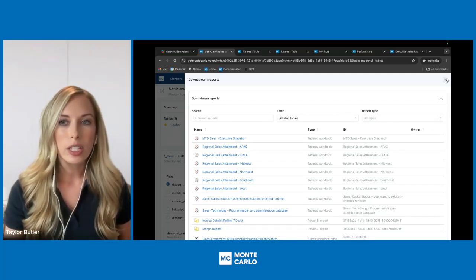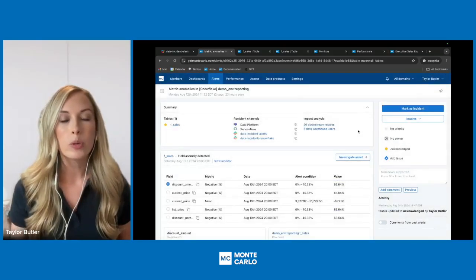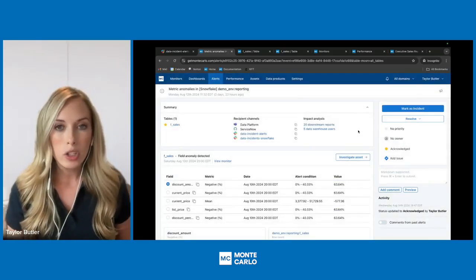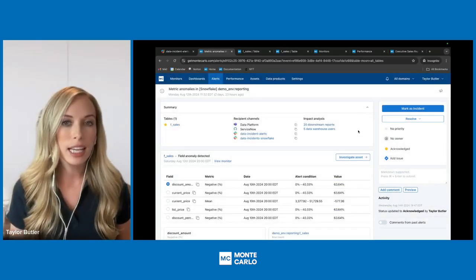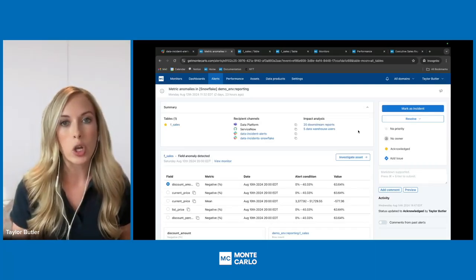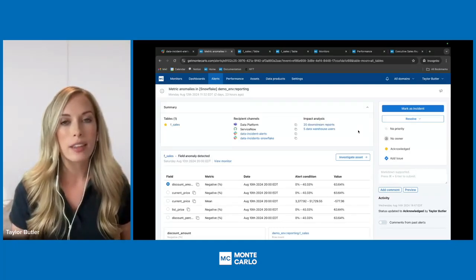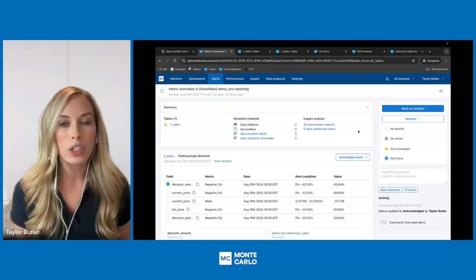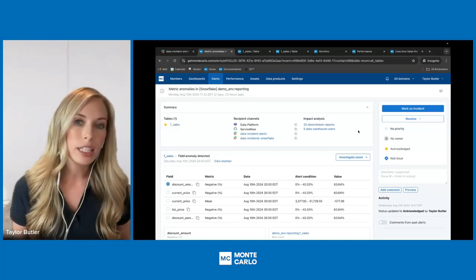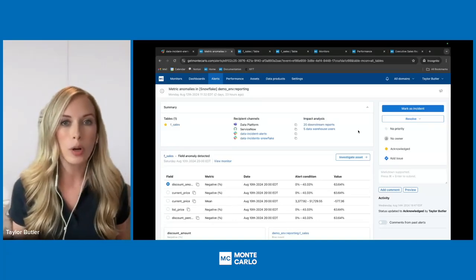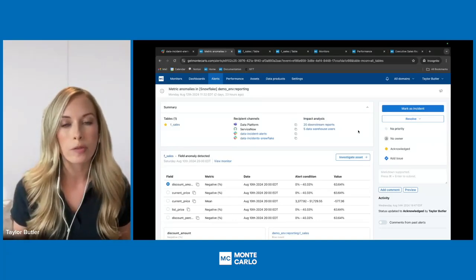Now that we have an understanding of who's been notified, what users will be impacted by this incident, and what different BI assets are leveraging this table, we have enough information to understand that this is a pretty critical incident. We've got 20 downstream reports and 5 different folks that are leveraging this table. So we should make it a top priority to go ahead and resolve.